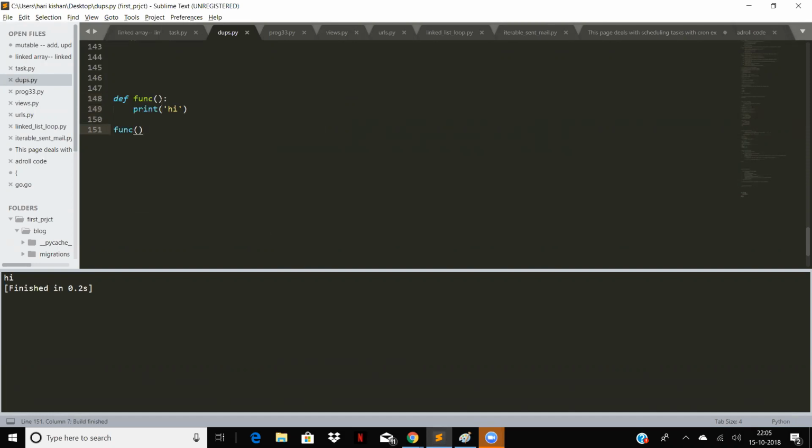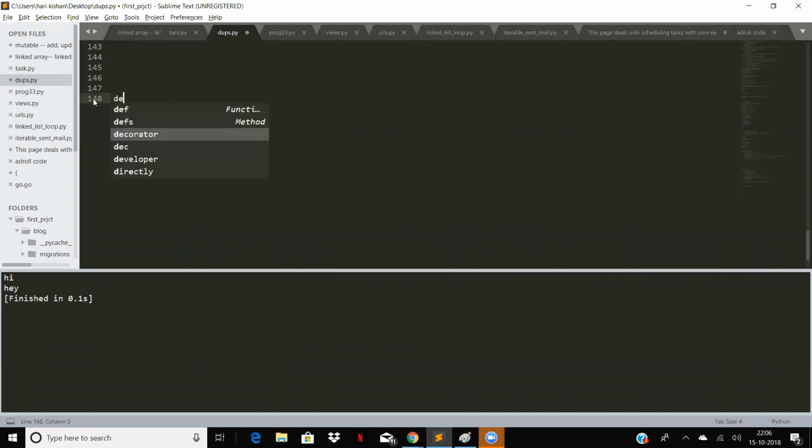So if we have a simple function and I call it out, I just get a print of hi. And when I print this out, I get another extra thing called None because there's no value assigned to it. When I return an integer value of 3, let's say, your return value will be 3 instead of None. If I say hey, the return value will become hey now.